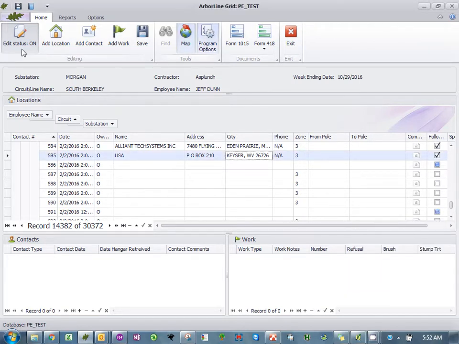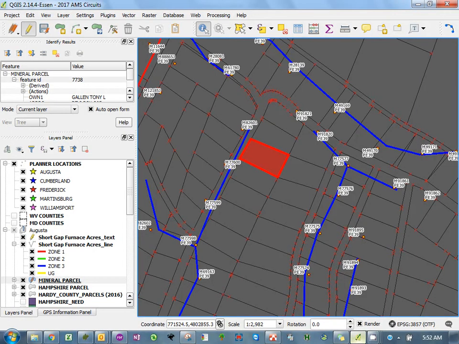Alright, so our edit status is on. We've got some blank rows ready to go. It's important that we scroll down a little bit. We don't want to be doing any clicking after we're in the middle of the farming, because the clicking will advance the script in ways that you don't necessarily want to. So we're ready to go here. Let's go back to GIS and start with the farming.